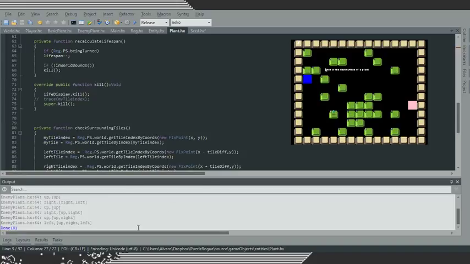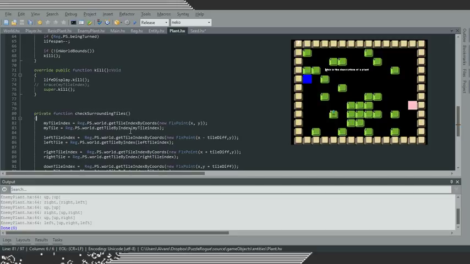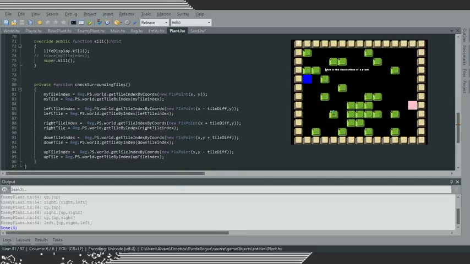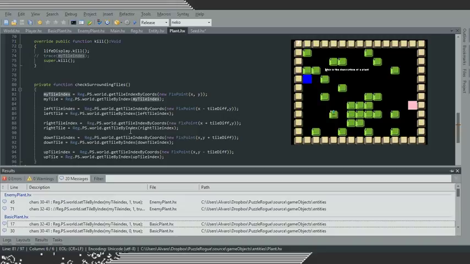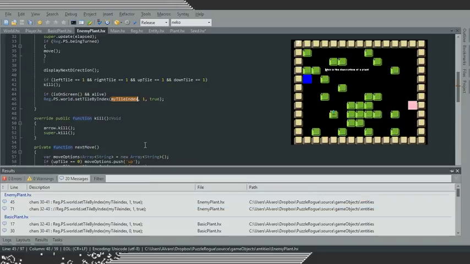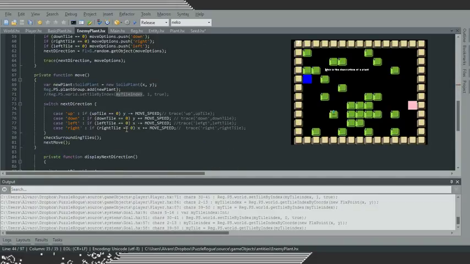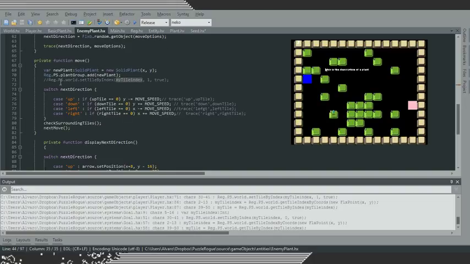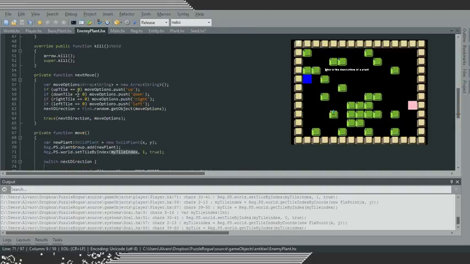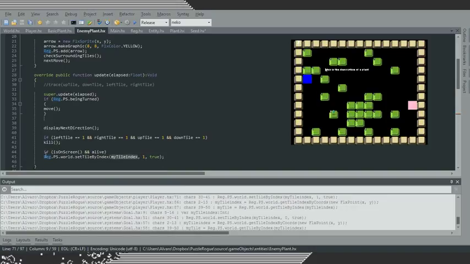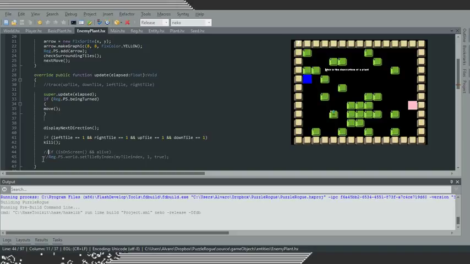So now what I can do is, instead of making the ground solid, let me see, my tile. Let's see if I do this instead, what's gonna happen.